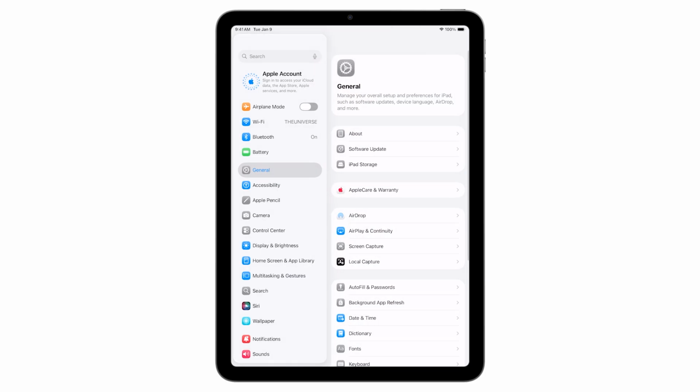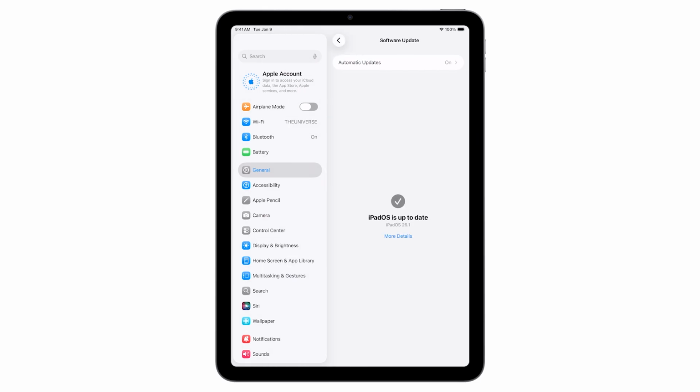If we go back to the General section, we can see Software Update right below About. Anytime there's a new OS version available, it can be downloaded and installed here. With automatic updates turned on, updates can be downloaded and installed automatically overnight if the device is connected to Wi-Fi, charging, powered on, and locked.